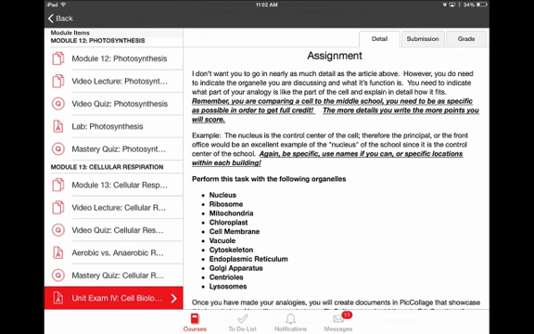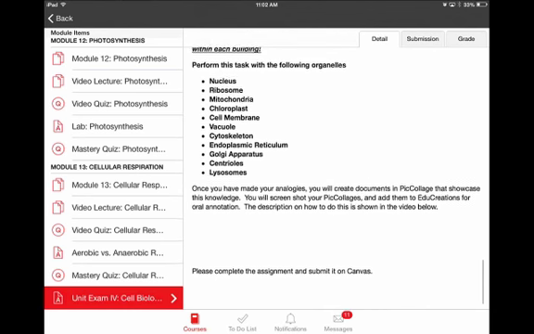So for example, the nucleus is the control center of the cell, right? It houses the DNA, and it controls all of the cellular functions. Therefore, the principal, or the front office, would be an excellent example of a nucleus in a school, since it is the control center of the school. And again, be specific. Use names if you can, or specific locations within each building. So give me a room number. Give me very, very specific locations within the building in order to receive full credit. If it tends to be relatively generic, you're probably not going to get as much credit as you would if you were more specific.